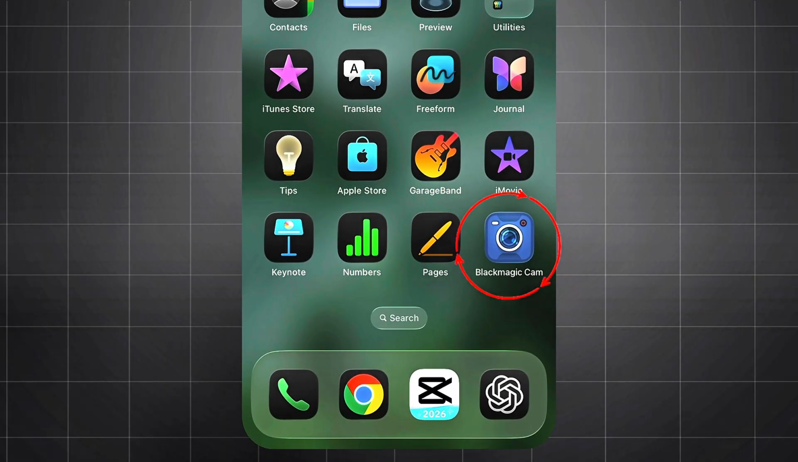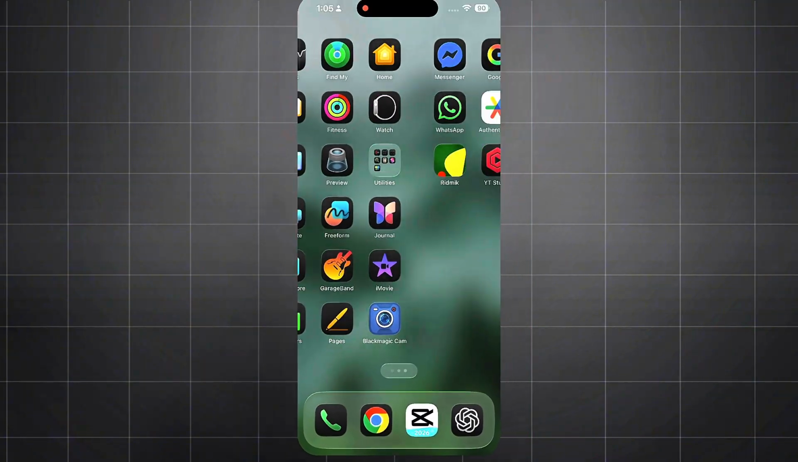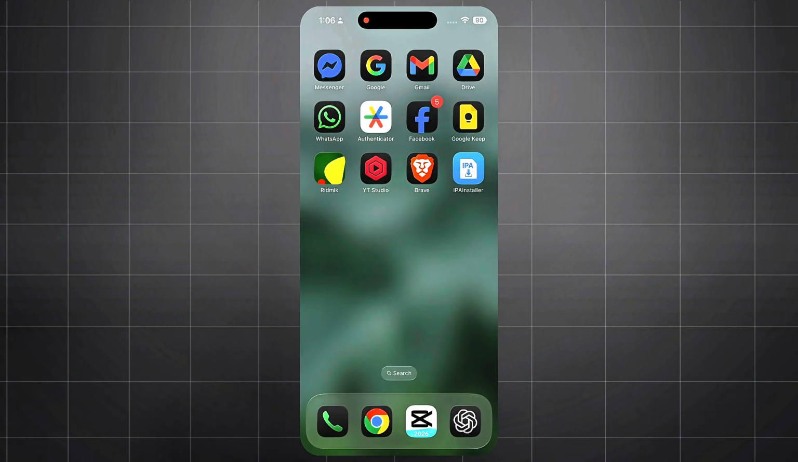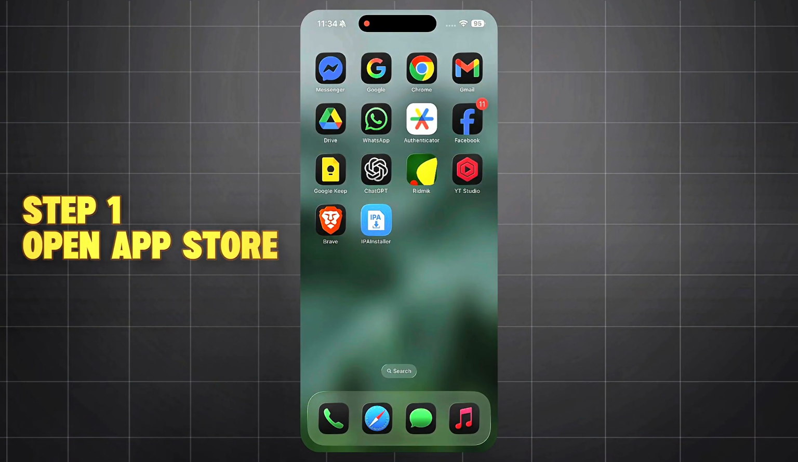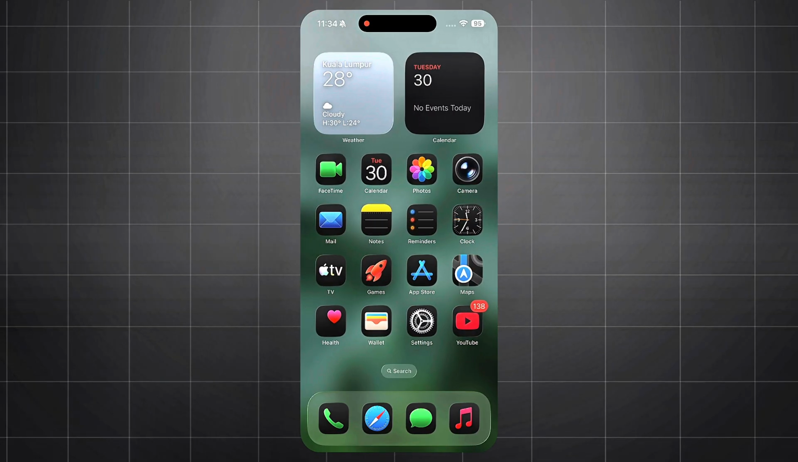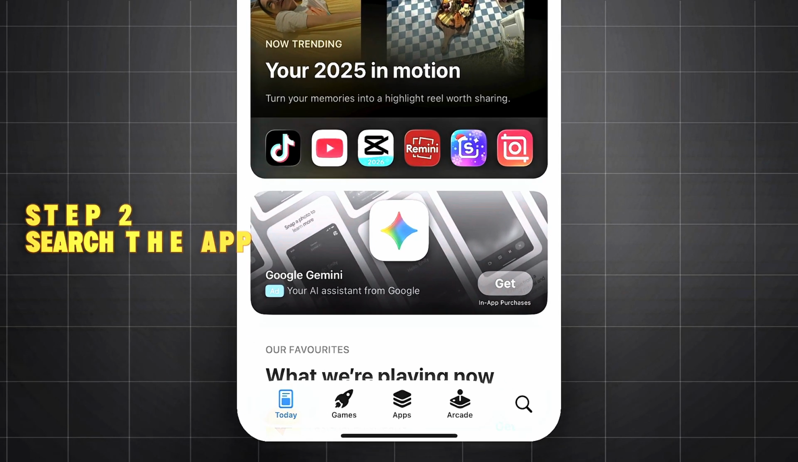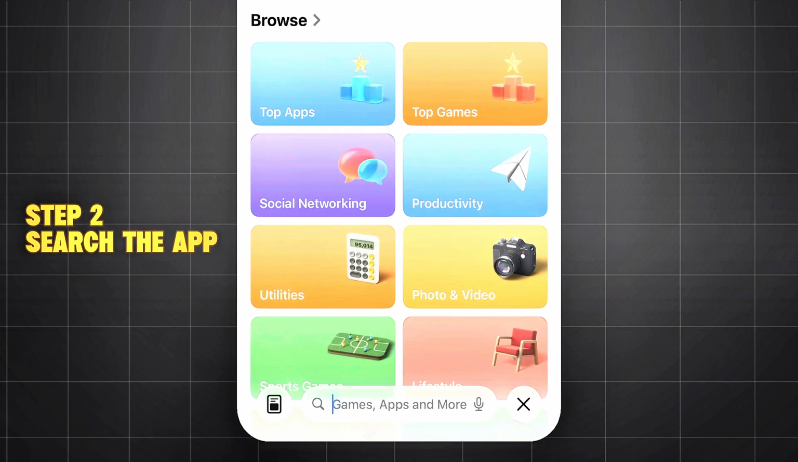In this video, you'll learn how to install the official Blackmagic Camera App on iPhone 17 Pro Max using the Apple App Store only. First, unlock your iPhone 17 Pro Max and open the App Store. In the search bar, type Blackmagic Camera.